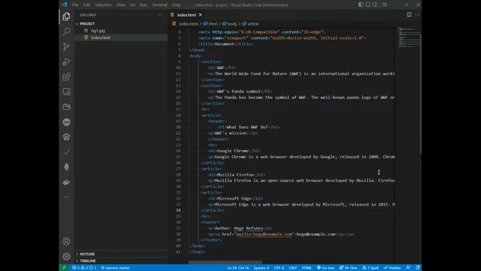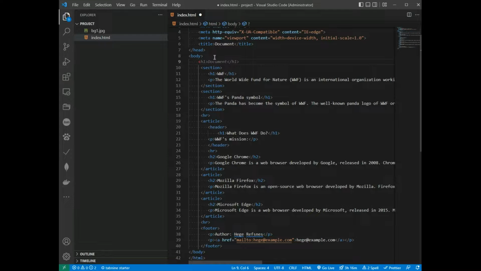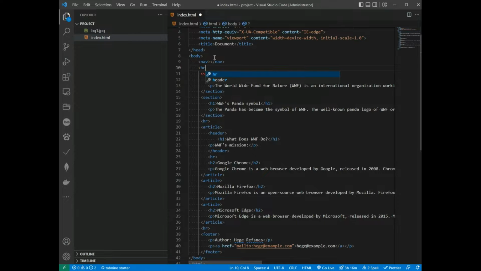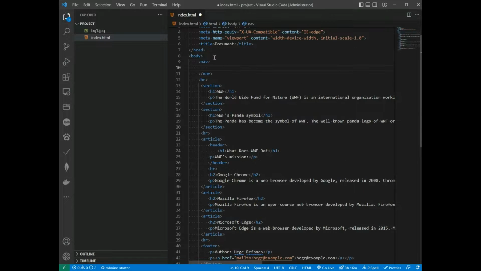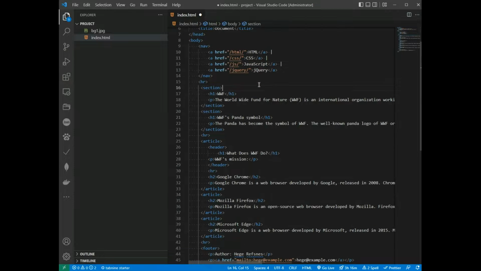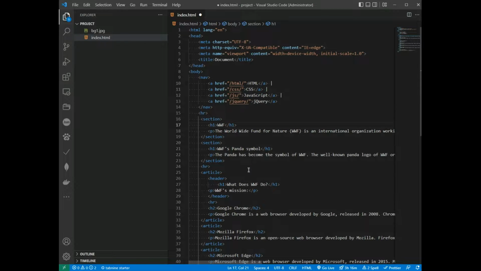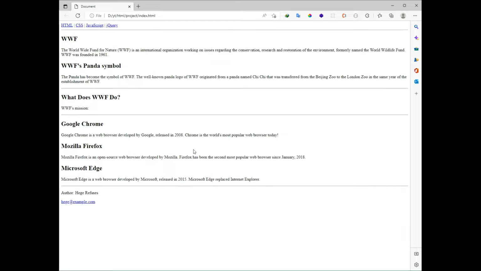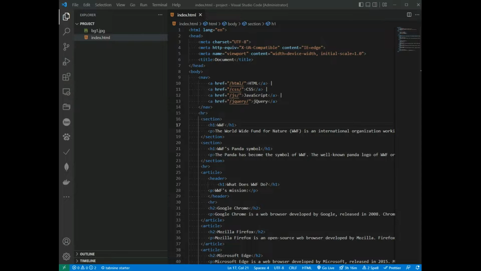And HTML nav element. The nav element defines a set of navigation links. So I create a nav tag at the top and put the HR tag and copy a tags as links, HTML, CSS, JavaScript, and jQuery, and Ctrl S, Ctrl R. This is our nav element.